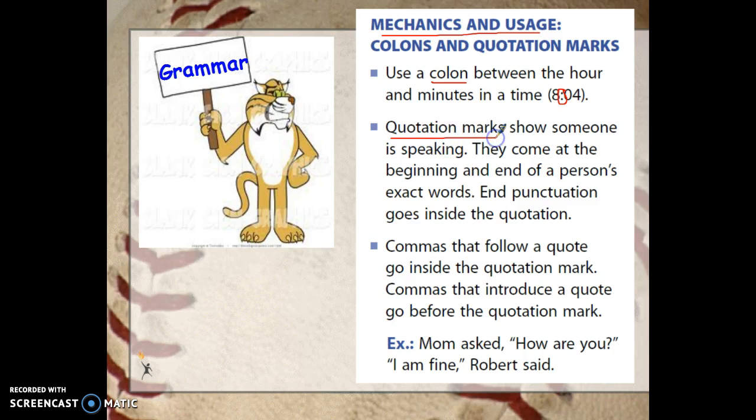We'll also talk about dialogue and using quotation marks, just like we did in our last writing unit. Quotation marks come at the beginning and the end of the person's exact words. It has to be exactly what they said. And your punctuation at the end always goes inside the quotation mark. If there's a comma at the end, it goes inside the quotation mark. But if there's a comma before, it goes before the quotation mark.